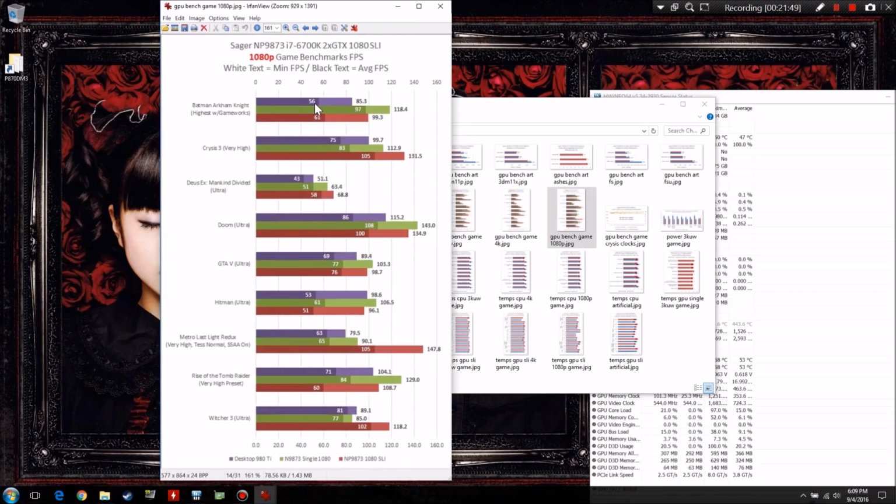What you see here is purple is my desktop with the GTX 980 Ti. The green is running with a single GTX 1080, and the red are SLI results. So SLI obviously has some issues depending on the game and what the drivers support. You can see that here with Batman Arkham Knight, where a single card did better than an SLI, which is kind of weird. Crysis 3, it scaled pretty well. 980 Ti, single 1080, 1080 SLI.